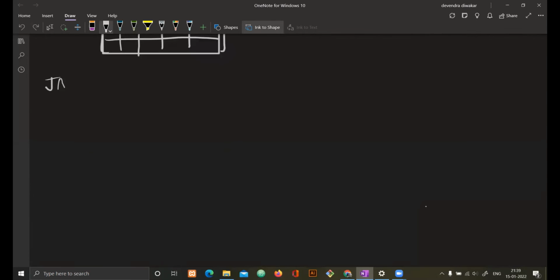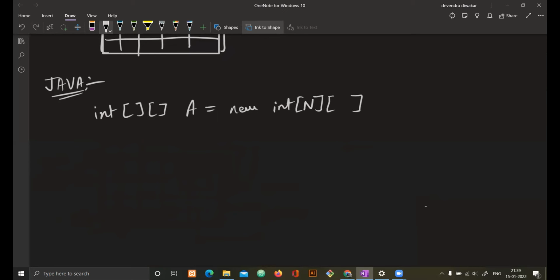Let's look at Java. How do we define a multidimensional array in Java? So this is the syntax. I'm just writing the syntax. If you have to define a 2D array with name A, we just write new. We define the data type of the elements that would be stored. So let's say A stores integers. In the square brackets, we first write the number of rows, and in the second bracket, we write the number of columns. So this is the syntax for Java.